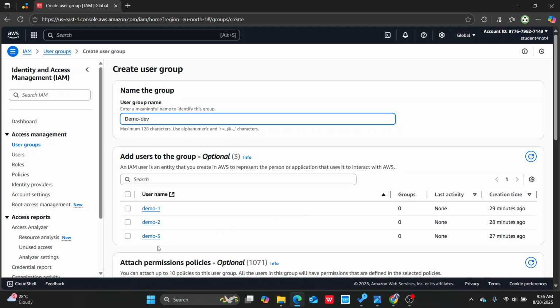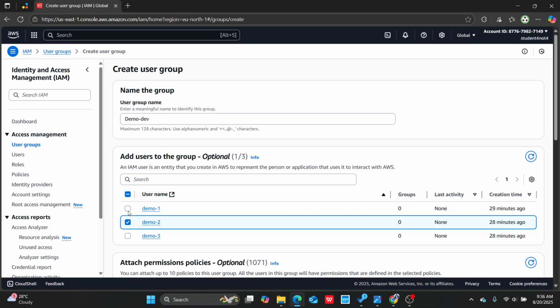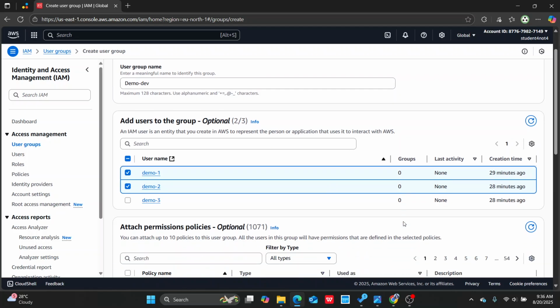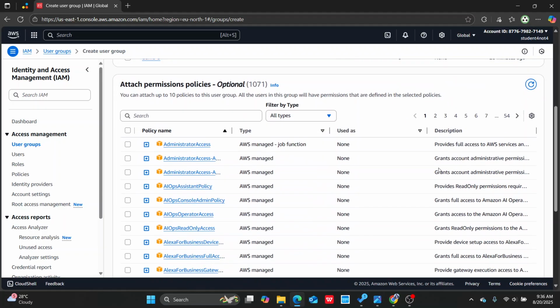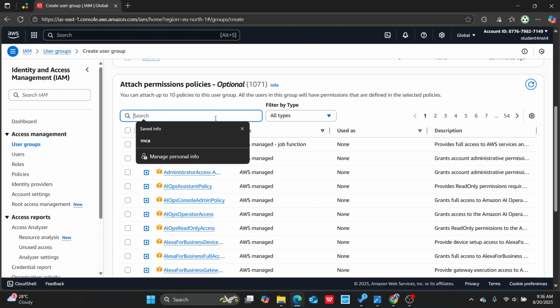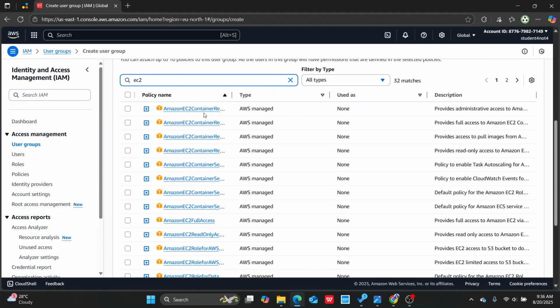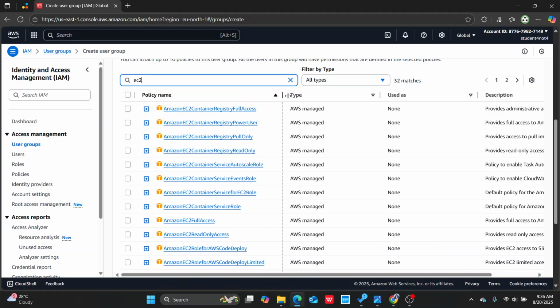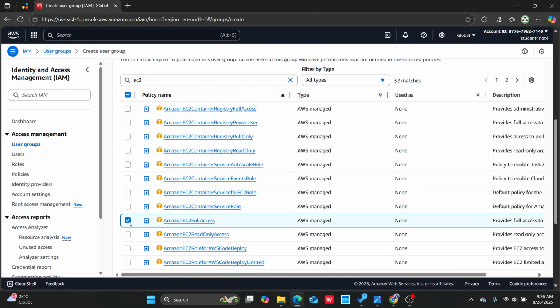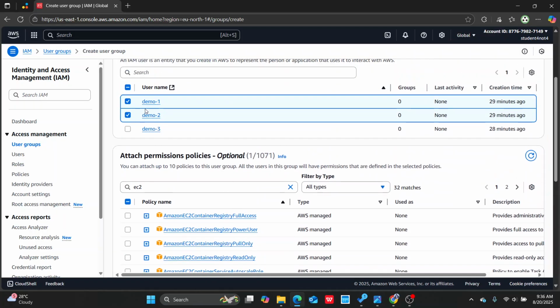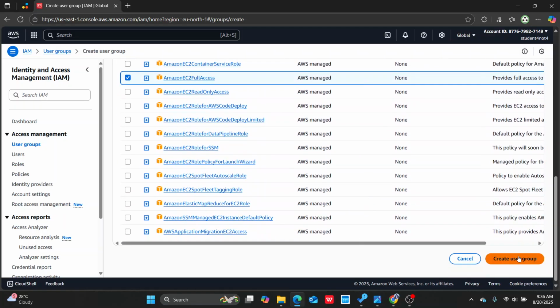Now I need demo 2 and demo 1 to be in this group, so I have added them. Here you can search also, if you have so many persons. Then it's asking for the permissions, which are optional. I'm giving them EC2 full access, to both the users. I'm creating.